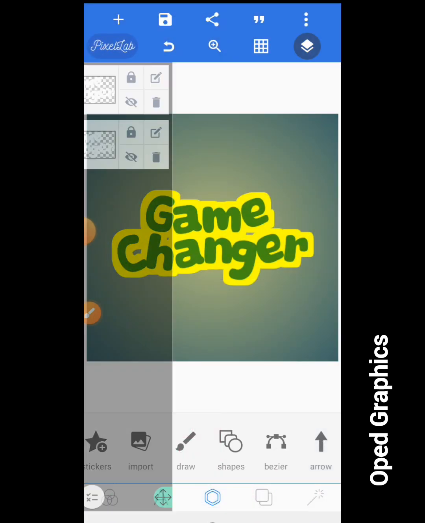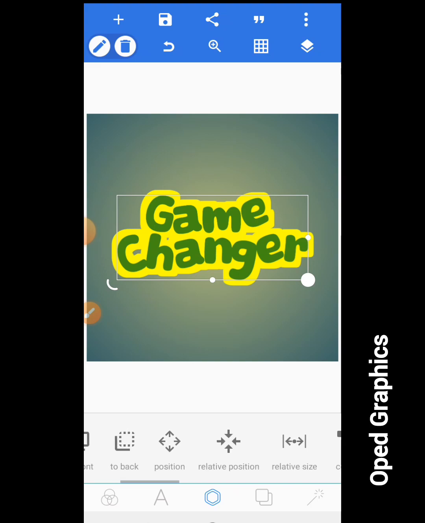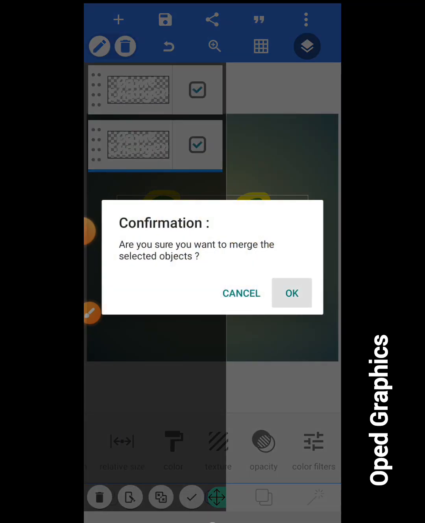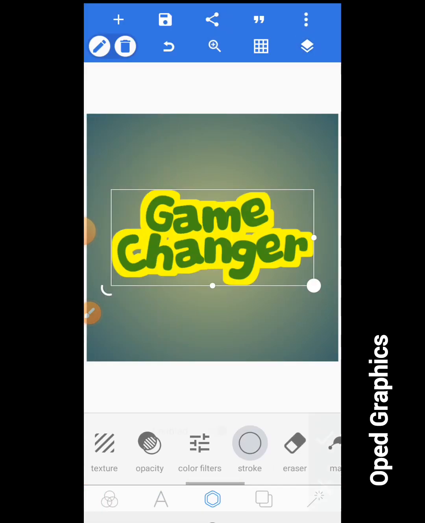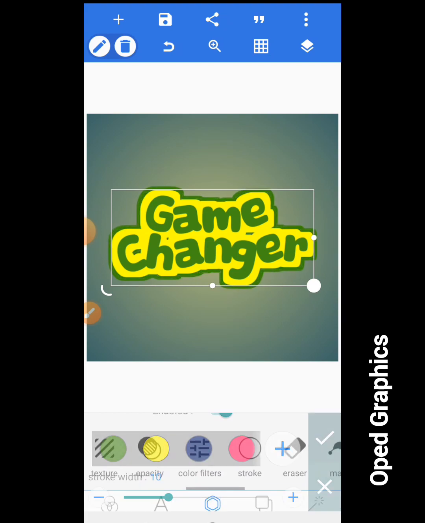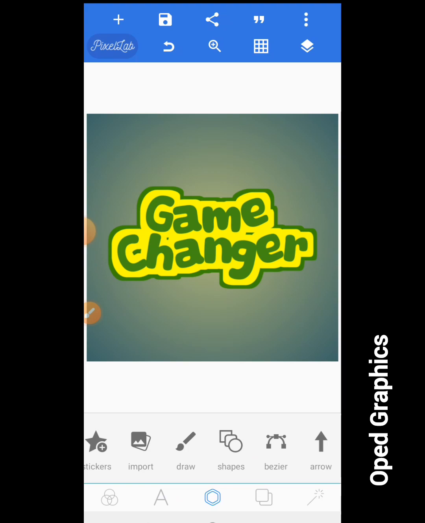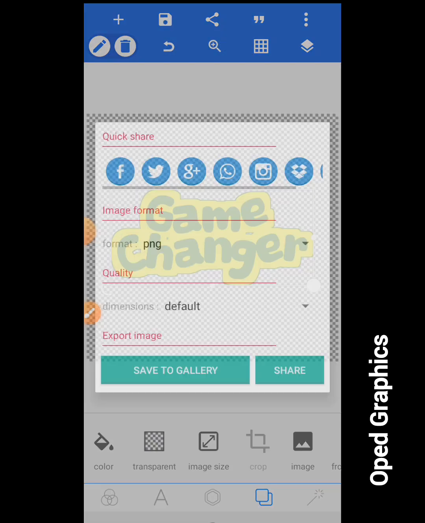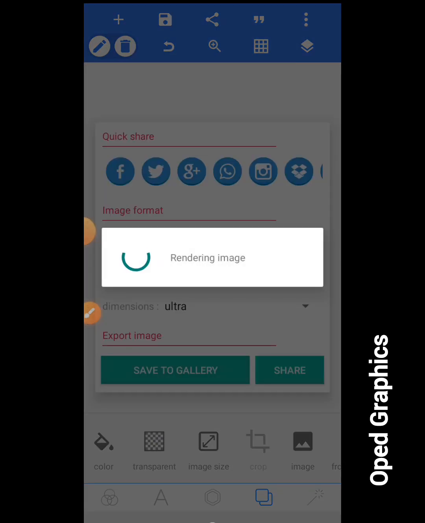Now I'll make the last one, the second one at the back. I'll give it another stroke after merging it. Merge the two together, then give it another stroke. Okay, let's give it that green stroke and enlarge it a bit. So this is what you're going to have at the end of the day. Now we are going to put it on the shirt or hoodie that we want to use. So now I need to select the background as transparent. Don't forget this. Make sure it is transparent before you save. So let's save it again. Save as image, ultra, save to gallery.